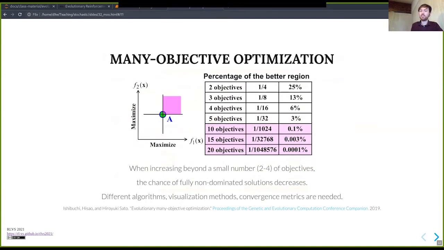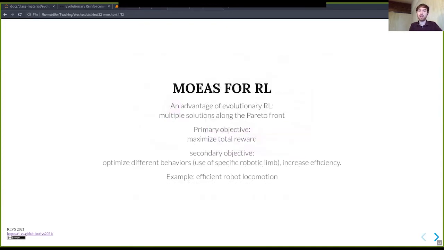A brief parenthesis to say that one of the current directions in multi-objective optimization is called many-objective optimization, where we consider the idea that the more objectives that we have, the smaller a dominating region actually gets. And so searching for non-dominating sets becomes harder and harder. And there are new methods that are intended to solve this problem by looking at coverage of the Pareto front rather than non-dominated sets. But let's talk more about how these are used in the reinforcement learning context.